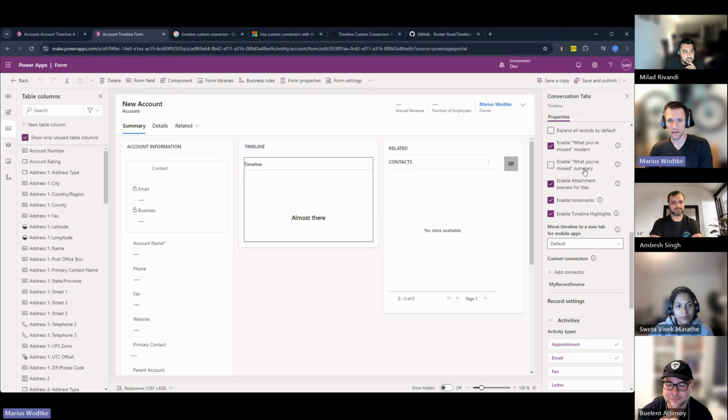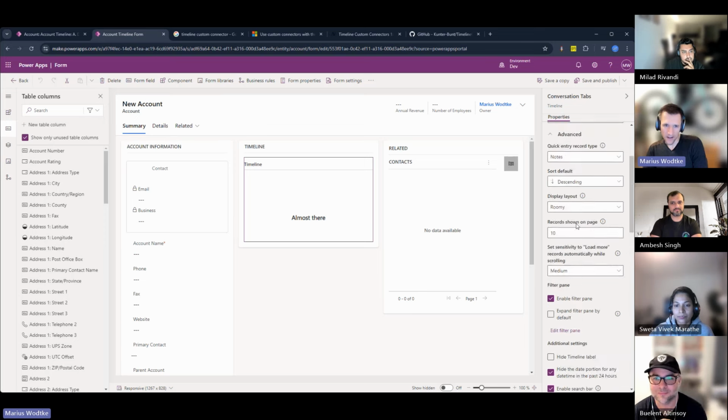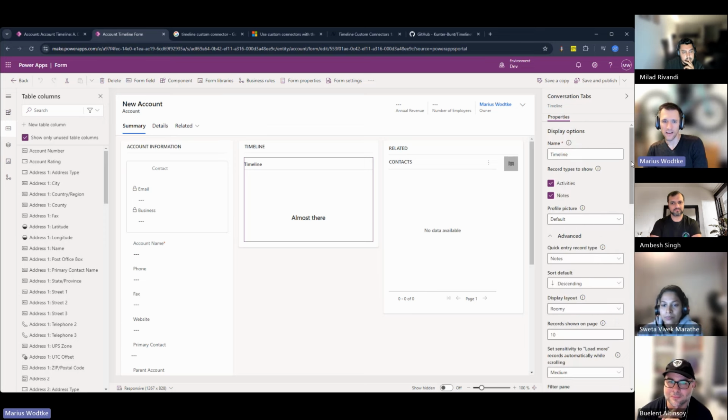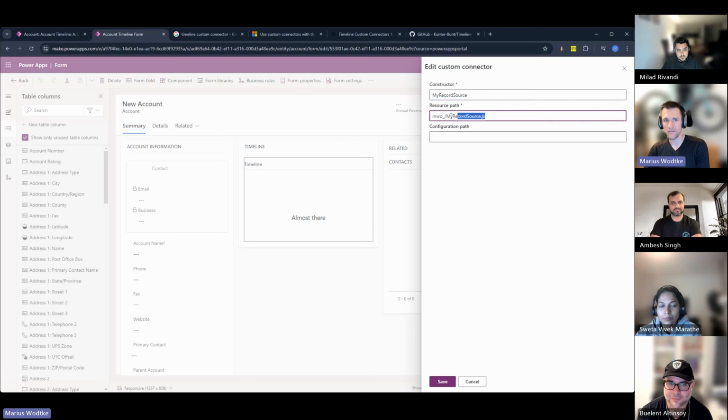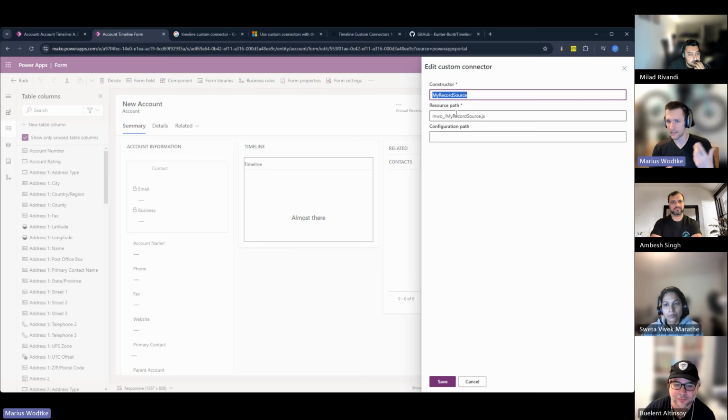But when you configure the timeline in Make Power Apps, here's the timeline component, and then you have a lot of options on the right side. Microsoft has a lot of documentation, and in Advanced, very far down here, you find something called custom connectors. In this custom connector, you can specify a web resource and a constructor, so the class name basically, that shall be called. And then in this JavaScript, you implement functions that give back records, that render the card that you see on the form, and so on.